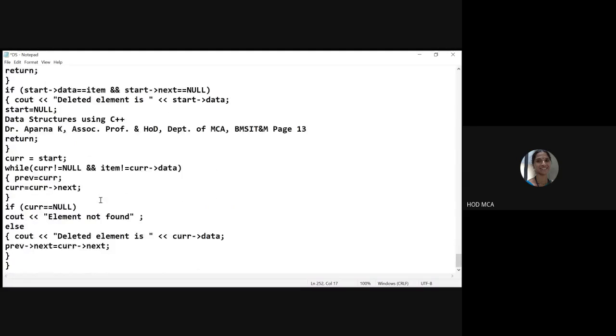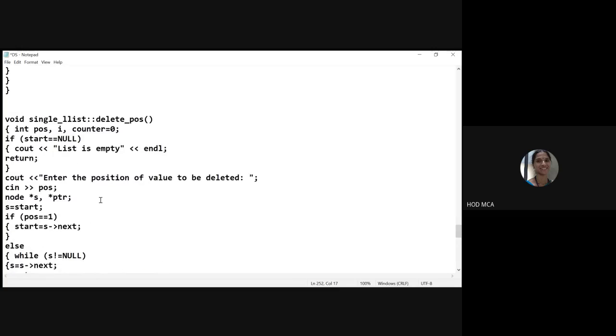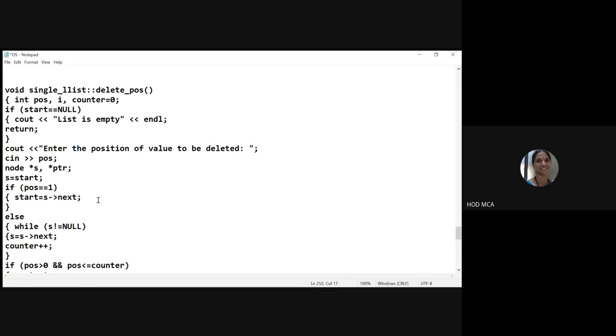Okay. Yeah, this is deletion at a position. So deletion at a position, again, you have to take up at a position. Whenever you say at a position, you have to count the number of nodes that you have because you are accepting the position to be deleted. First thing that you are checking here is the same thing. If the list is empty, you can't delete anything, you will come out of it.